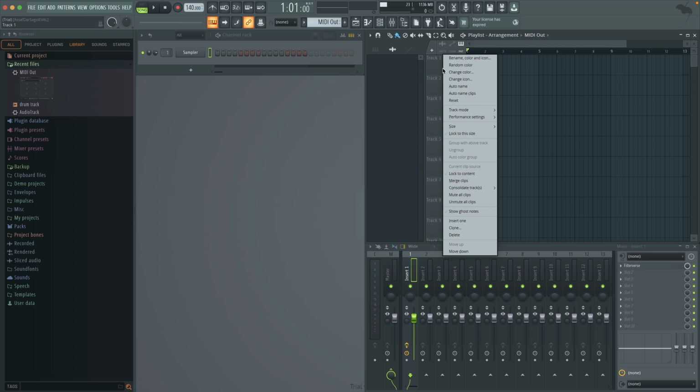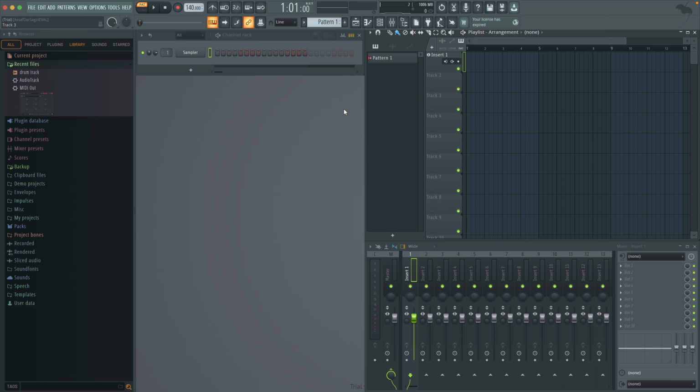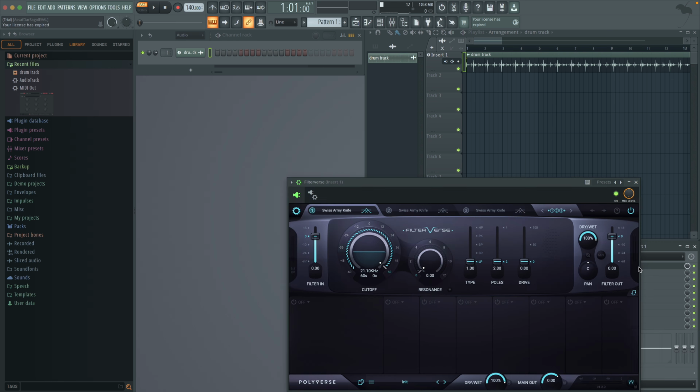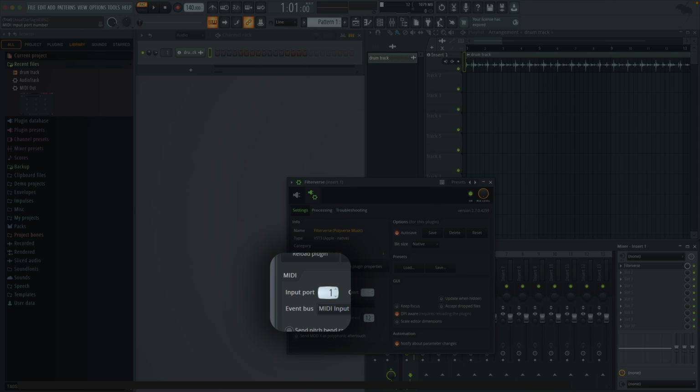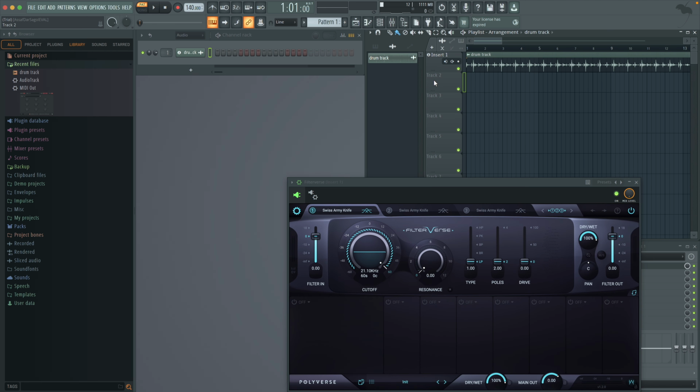Start by assigning an insert channel to a track on your playlist and drag an audio file onto that track. Add Filterverse as an insert effect on that track. Open the plugin settings for Filterverse and set its MIDI input port to a number of your choice.